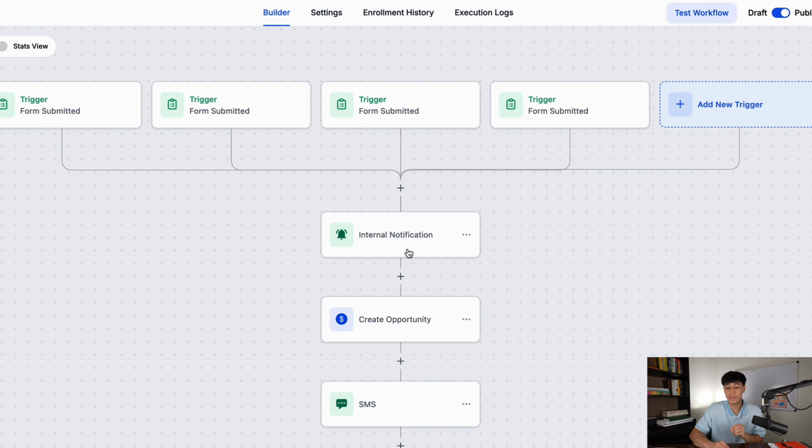This is the pipeline that I show some of my clients in the program. Other pipelines are a little more complicated, and we build those out for you.